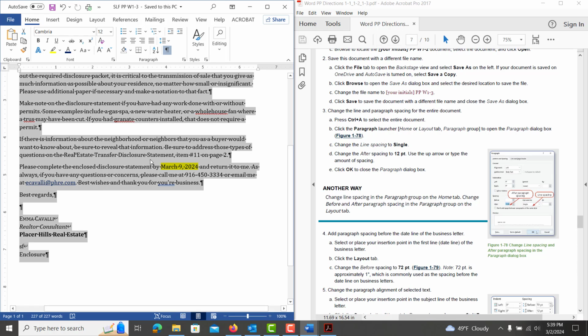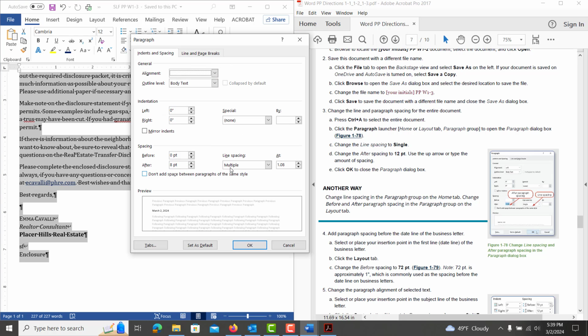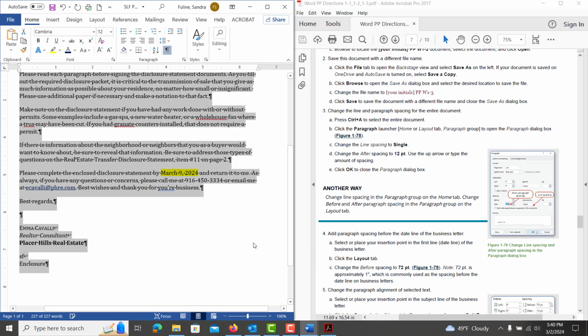So we're going to hit Control A, and we're going to open up our paragraph dialog box launcher so that we can see all of the spacing options. That's 3B. And then 3C is going to be changing this line spacing to single, and then the after spacing gets changed to 12. After you hit OK, you'll see the document gets spaced out a little bit differently.